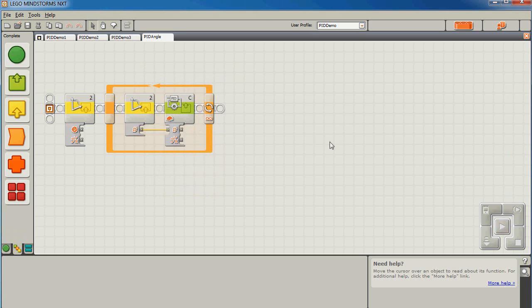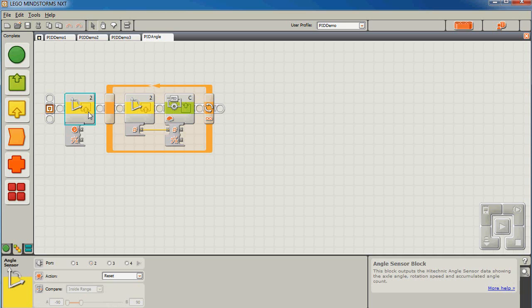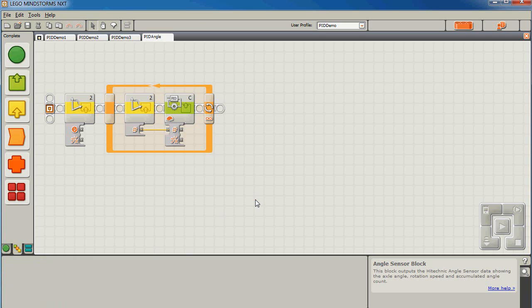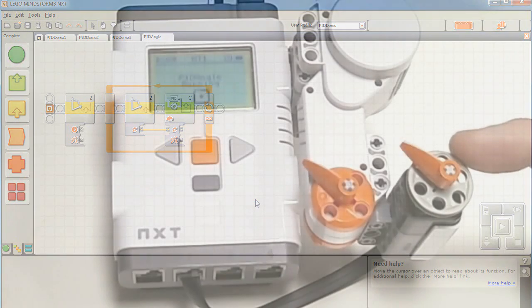So let me talk really quickly about what this program does. The first block resets the accumulated angle of the angle sensor, and then inside the loop I read the accumulated angle and I pass it to the set point of the PID block, and the wait for completion is cleared. That turns out to be important. Okay, let's take a look at what it does.